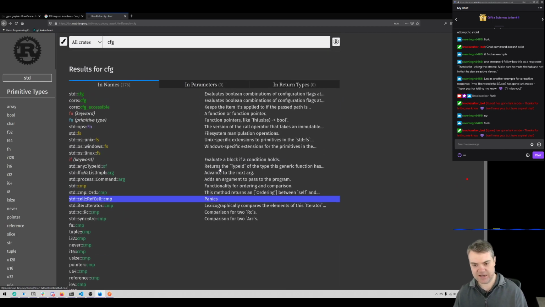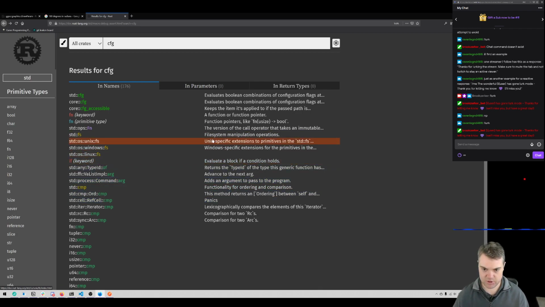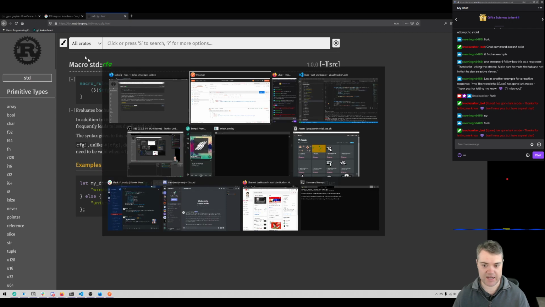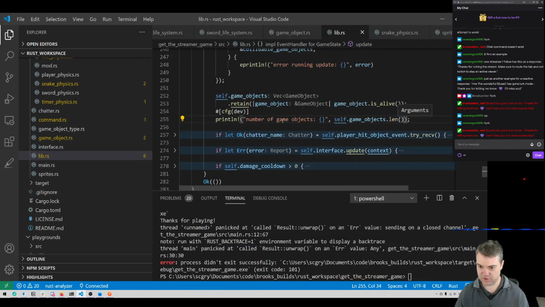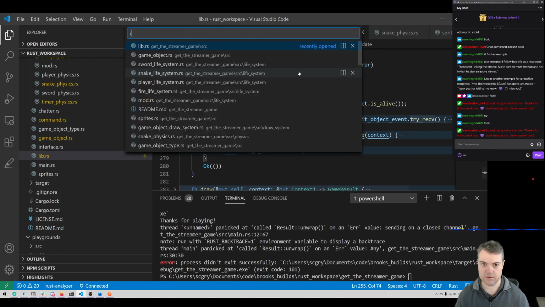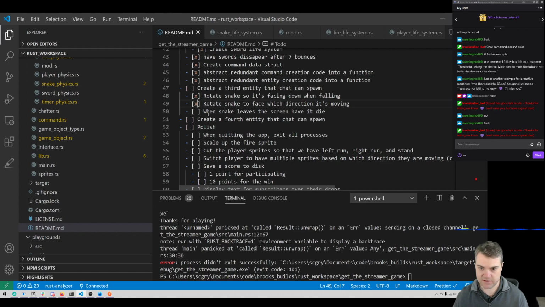So I don't know a good way to strip this out if we're not in debug mode. Normally I would use config for this, but I don't. Evaluates Boolean combinations of configuration flags at compile time. I don't know what to put in here to know whether or not we're in debug mode or release mode. So that might be something we can learn later. Until then, I'm just going to remove this print line, so we don't worry about it. But what that means is we are guaranteed, definitely, removing the snake from the game object's vector as soon as it leaves the screen, which is perfect. That's exactly what we wanted.